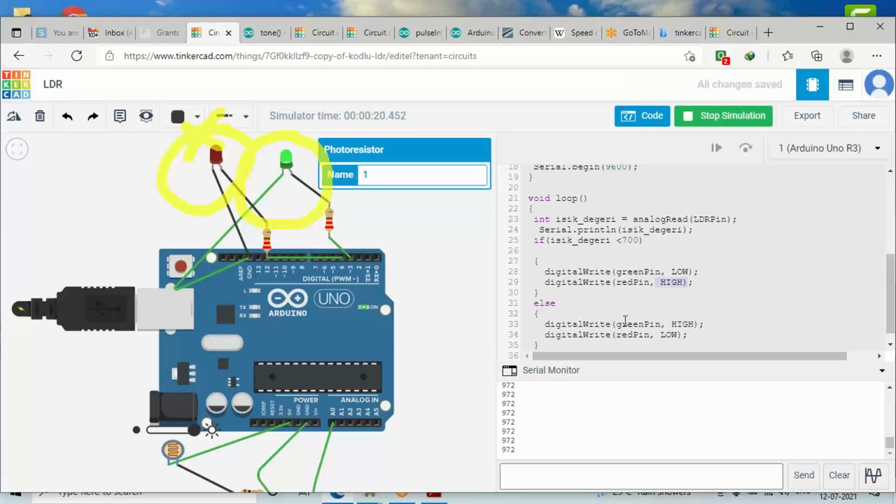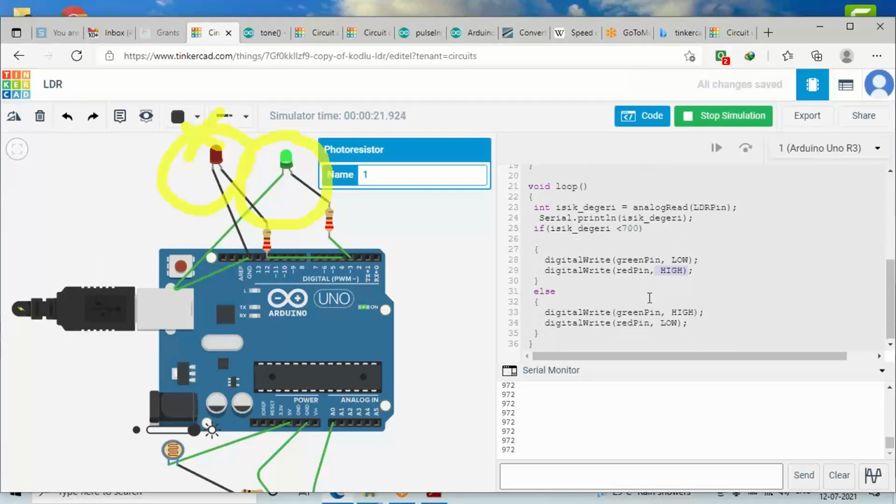Otherwise, there is an else part. In the else part, what I have done, I have just reversed it. Meaning if the value is greater than 700, then what will happen? The digital write value of green will be turned high and the red will be low. If you have listened very carefully, I'm sure you might have understood.